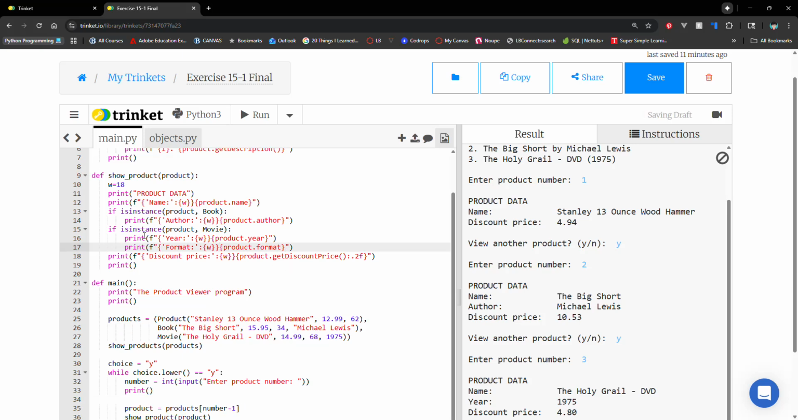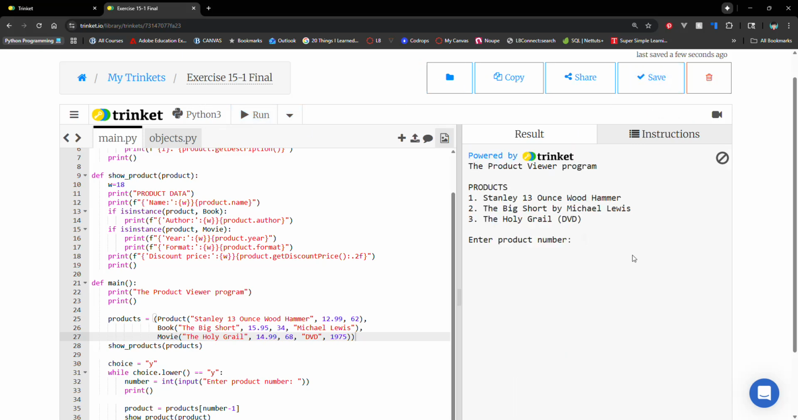Okay, so if instance product movie format, and then what we need to do is come down to the movie. Okay, so that's what we have right here. We have the DVD right here. They want us to remove that and put DVD right here. And let's see if that works. Okay, we save this, we run this, and put product number 3.